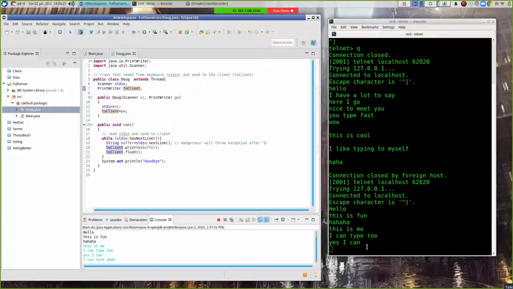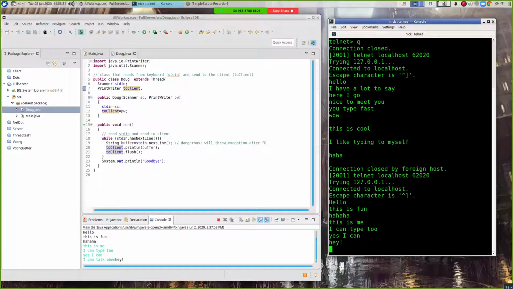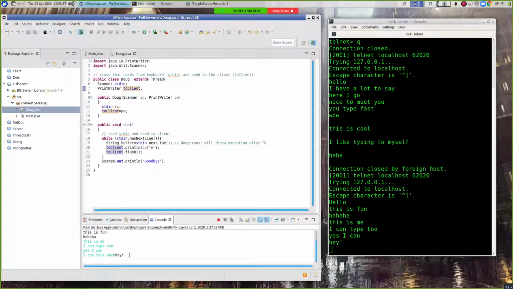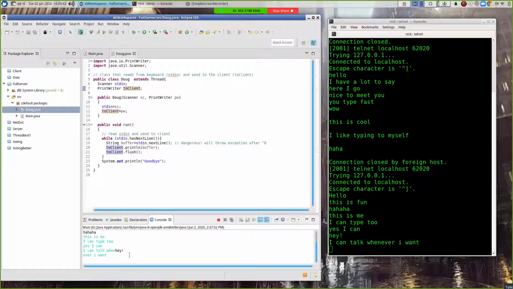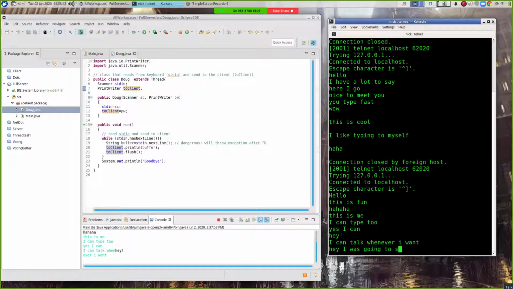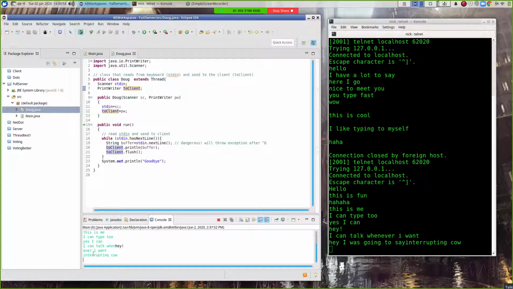Well, if I'm halfway through typing something here and the client decides to send a message, it comes out right away even though I'm in the middle of typing in a line of input. So I can finish whenever I want, and that message goes in over there. And I can send the interrupting cow, and it pops out right there.